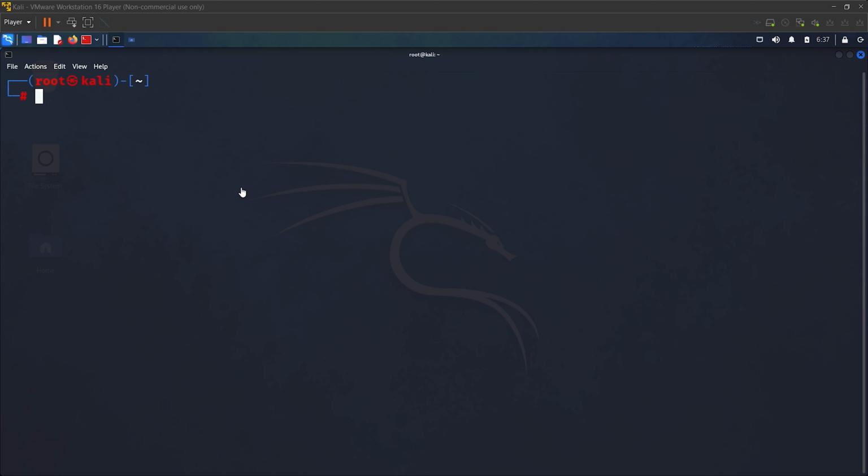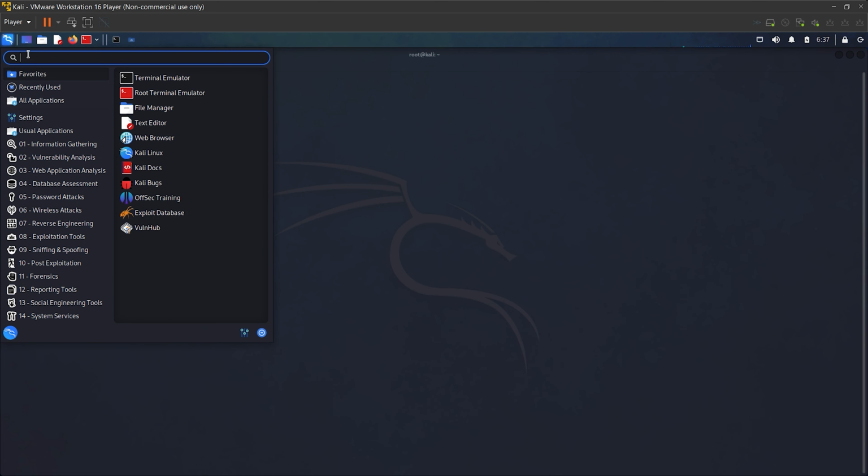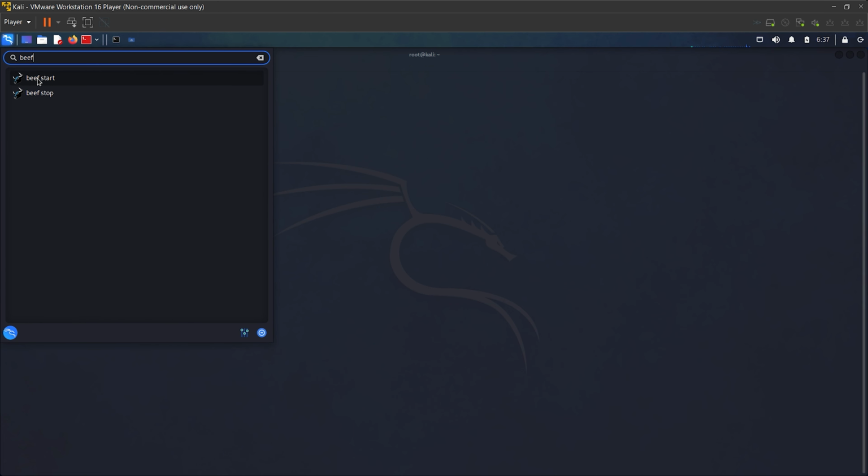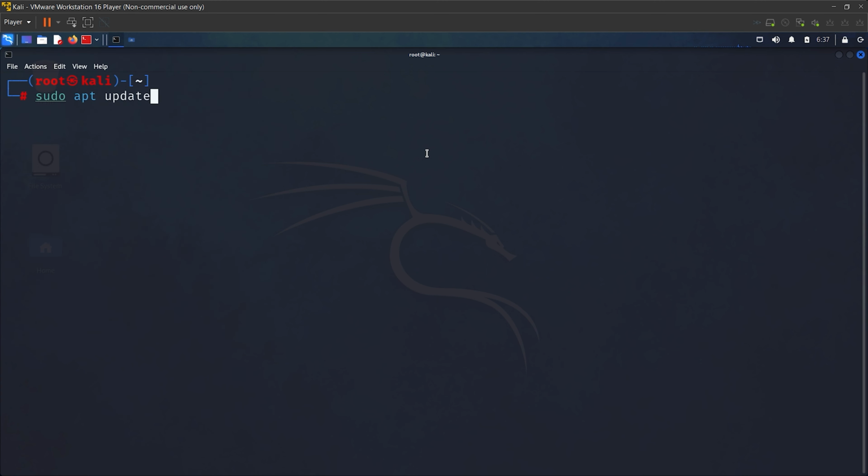So let's begin. The first tool that we are going to use, as I said, was BeEF. You can install it using a command, and the command is very easy. First, you need to do sudo apt update to update all the files on your Kali machine or the Linux machine, and then you need to do sudo apt install beef-xss. Using this command, you can easily install BeEF-XSS, which is the tool we are going to use.